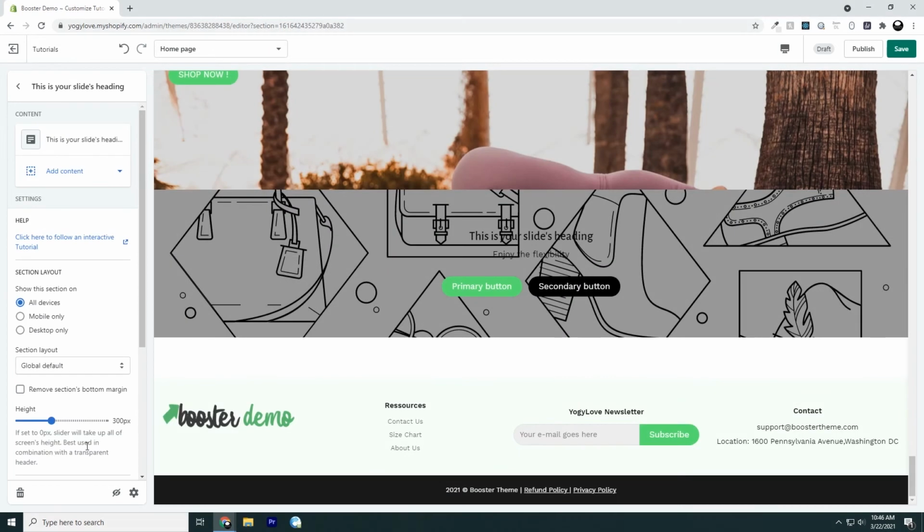So this is our slideshow section. In here, we see that at the very top, we have one content already added. But if we have none, or if we want to add a content, we would click Add Content. And it gives us an option to add an image slide or a video slide. This default content that we have here is an image slide. So I'll click it.